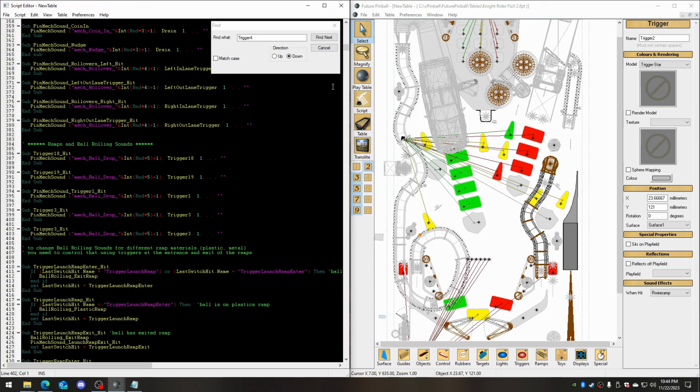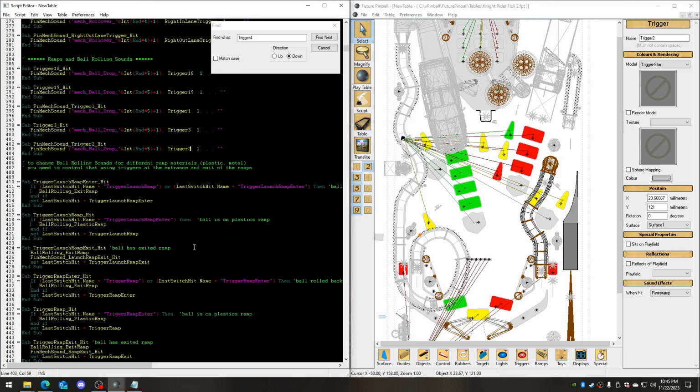So it was trigger 2, right? Okay, so we'll do the PinMechSound. Okay, so we're going to have that hit, and then same thing, we want it to start up there. But in this case, we want it to be a wire ramp sound.